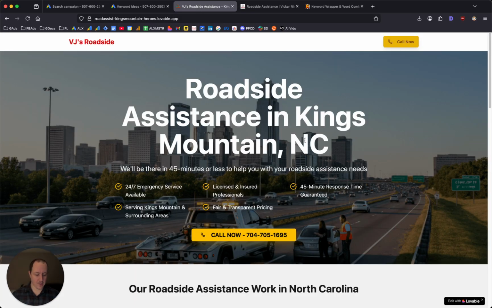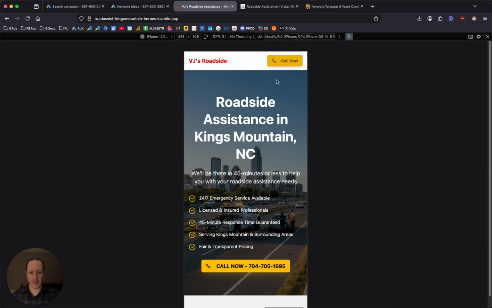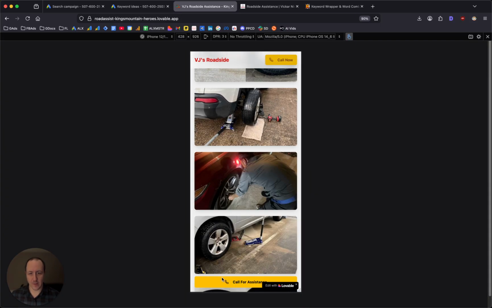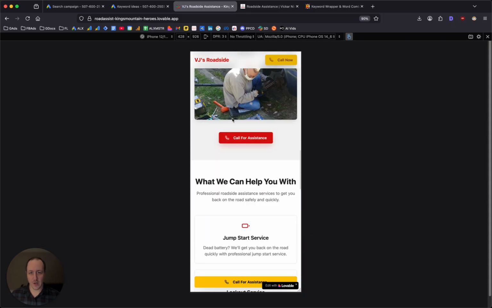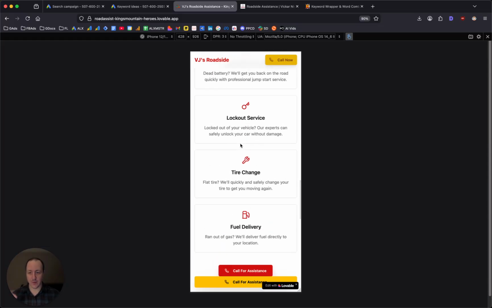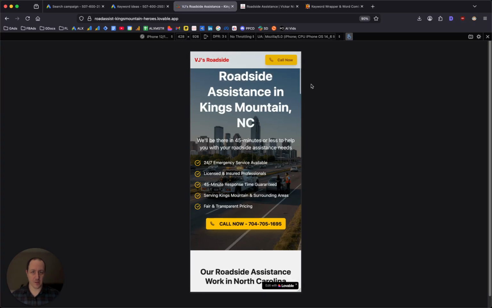This is one that works, and if you look at it on a mobile, just really quick, guys. Call button, right? The user actually can't scroll very far without seeing a call button. We got call for assistance, we got real photos, right? Call. It's really easy to call. You want it to be as easy as possible for the user to call you, because you just want to get that call. And this one does work incredibly well.